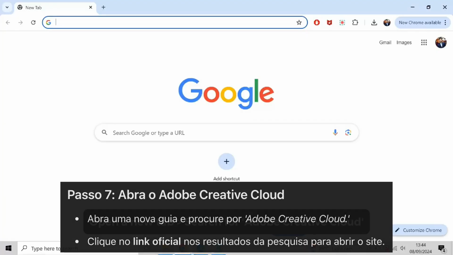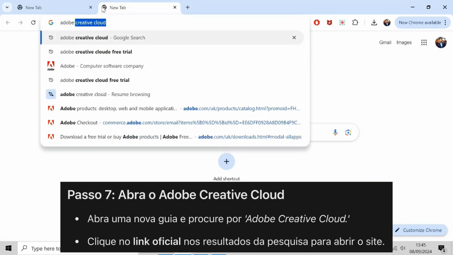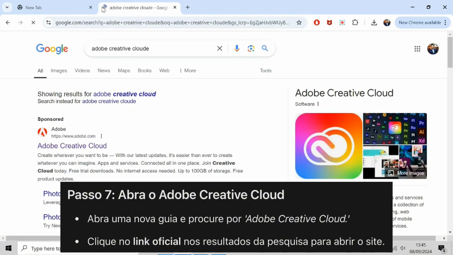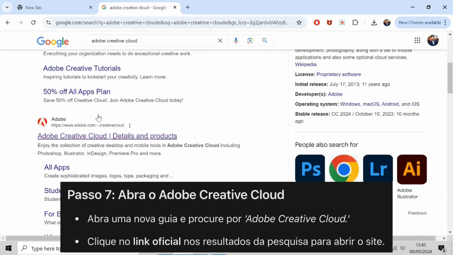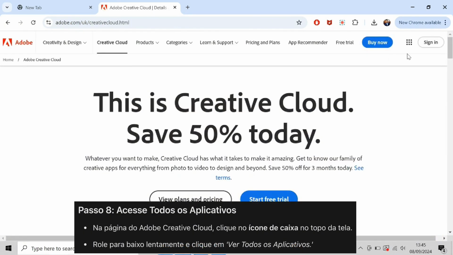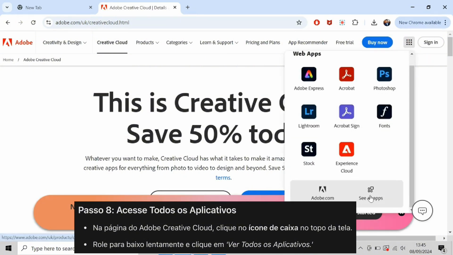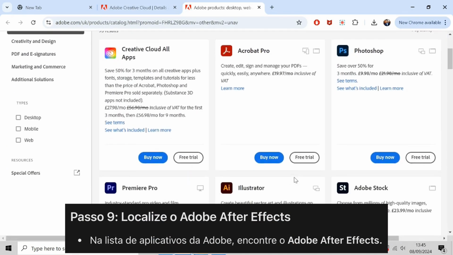Now, open a new tab in your browser. Once again, search for Adobe Creative Cloud. In the results, find the official Adobe link and click on it. When the page loads, look for the box icon at the top. Click it, and then scroll down slowly until you See All Apps. Click on that option. You'll now see a list of apps. Look for Adobe After Effects.